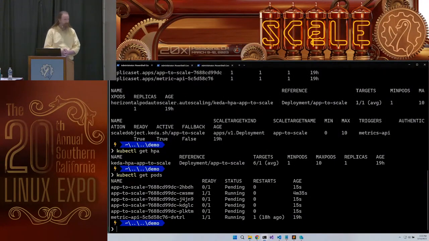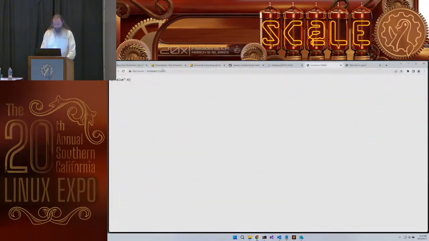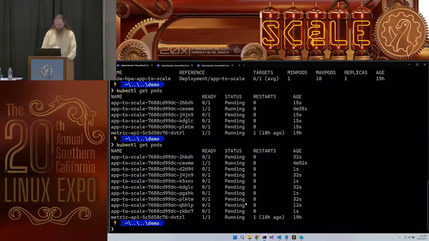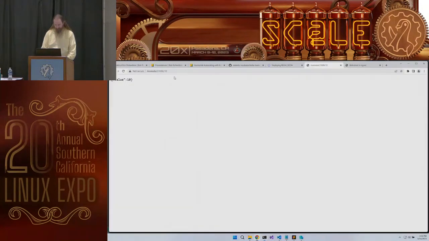Now, they're still spinning up. They haven't spun up yet. We kind of raced it to the goal. But that was cool. We had this API that we measured something, and we got it up there. So let's go from 6 to 10, and then we'll go check our pods. Now we've got 10. That's excellent.